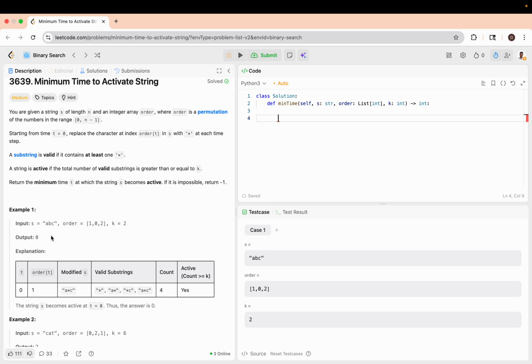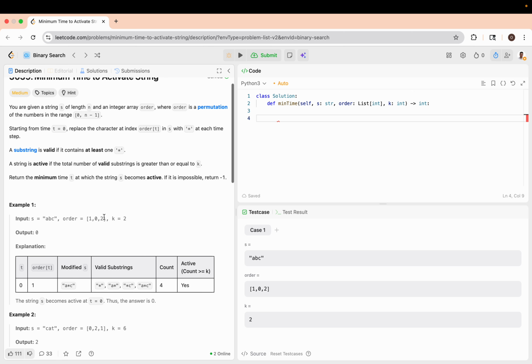So basically you're given this string S, an order array, and an integer K. Basically, you want to know what is the earliest point. So this is earlier than this, the earliest index. So if we have 1, 0, 2, we're looking for the earliest index, right? Where up to that point, up to whatever point that is, the shorter it is, the better, right?